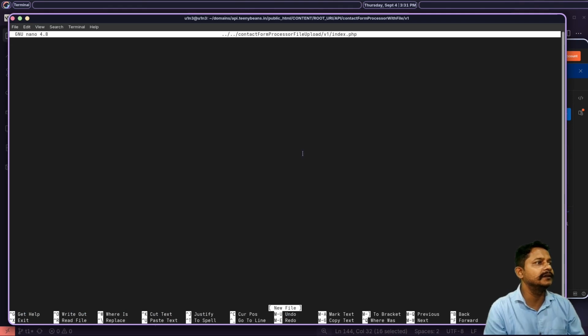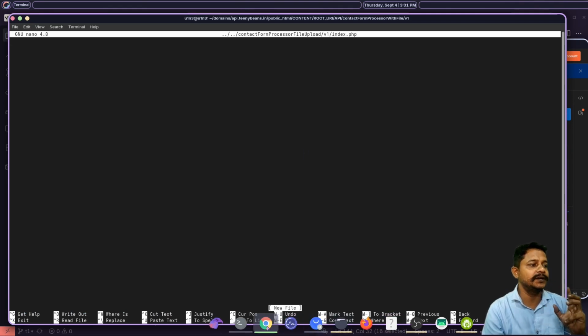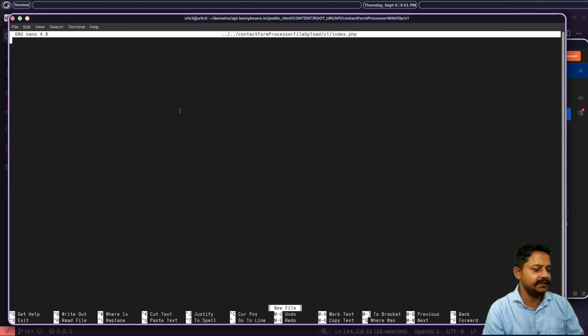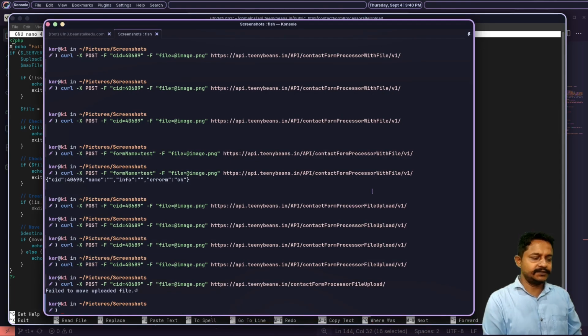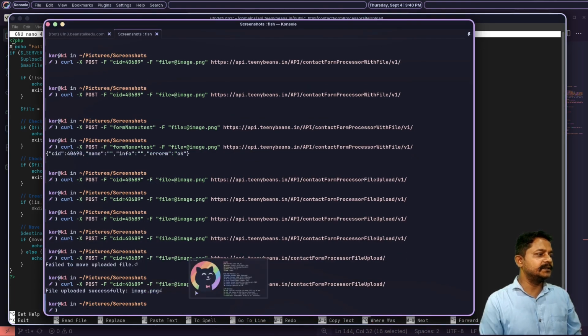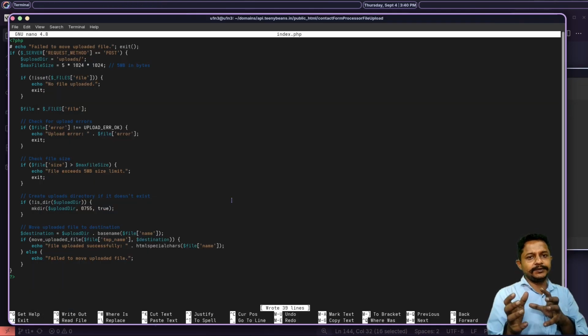Let's create an index.php just to handle the file upload. Let's see if this works fine. So this is the simplest form of file uploading, and now it seems it will work. Let's test if this works. File uploaded successfully. Now I'll have to name the file as the CID.